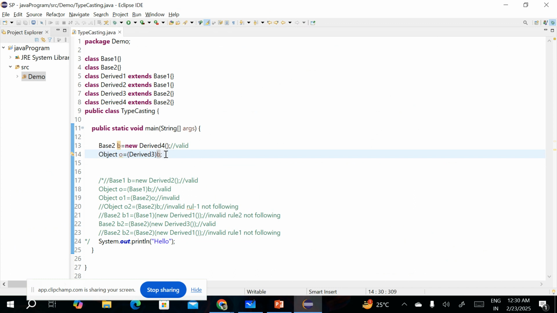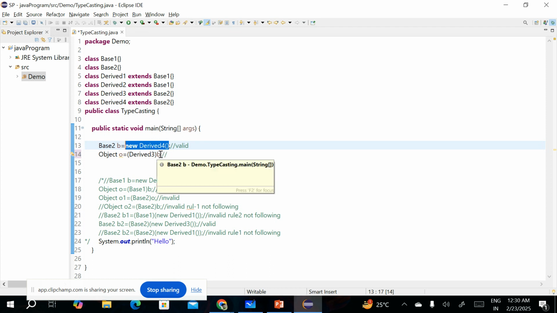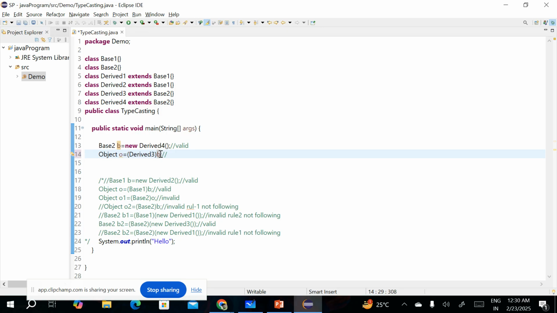Now we will check for rule number 3. So it is following rule 1 and rule 2, that's fine. Now we need to check whether it is following rule number 3 or not. How can we check rule number 3? Rule number 3 is saying: what is the runtime type of the object here? The runtime type of the object here is Derived 4. Runtime is handled with the help of the JVM. So we are checking the runtime type of the object of D, and D means B.